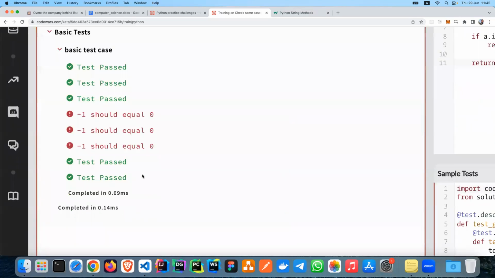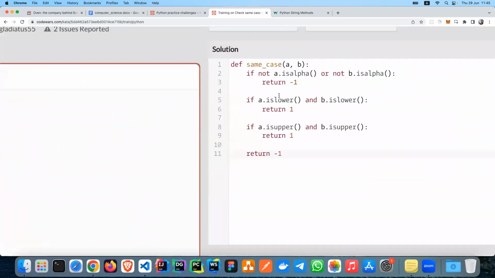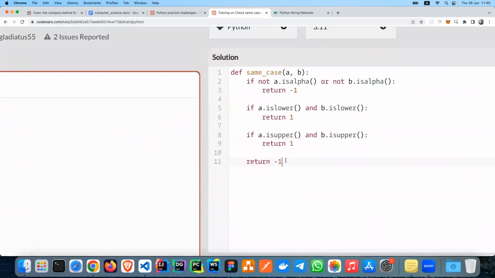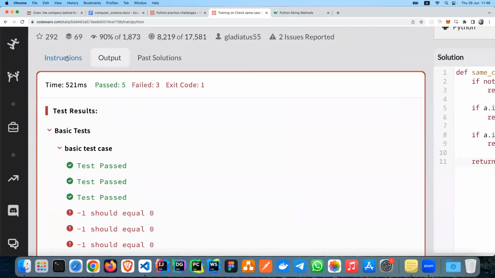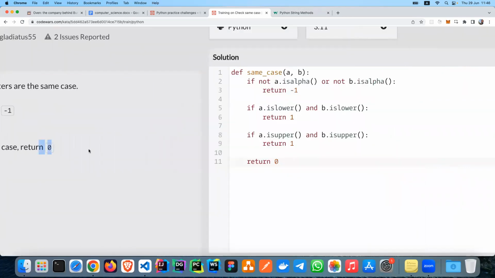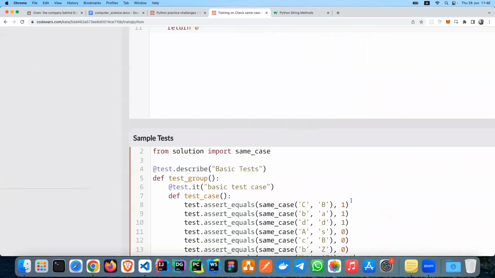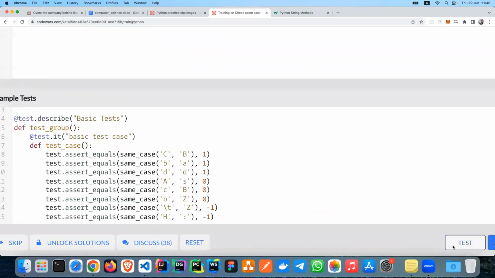We have some failures. -1 should be equal to 0. I returned -1, but yeah, I should return 0, because they said we should return 0 on the other case. The last case is 0. We return -1 if they are not letters. We return 1 if they are the same case. We return 0 otherwise, I mean, if none of those cases match.